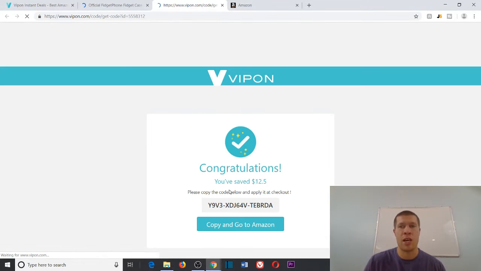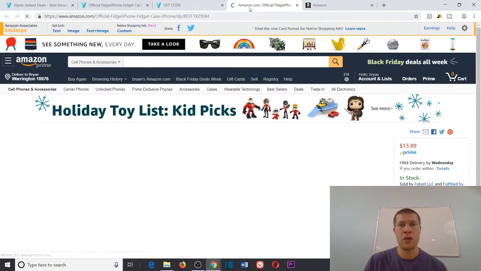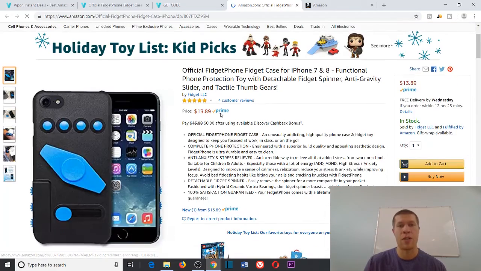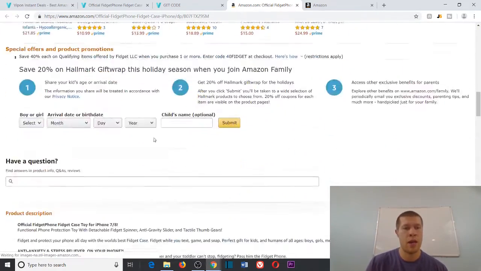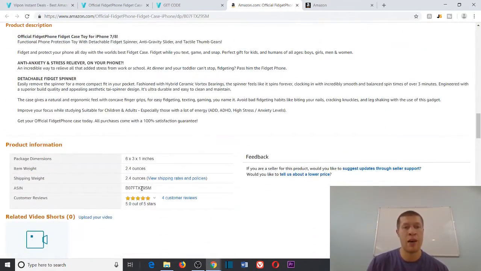So I'm going to get this coupon and check it out. Let's see what it looks like on Amazon and we'll run the numbers. So it's got 4 reviews. And if I scroll all the way down, one of the things that I notice right here is it doesn't have a bestseller rank. So that's a little bit sketchy right off the bat for me.